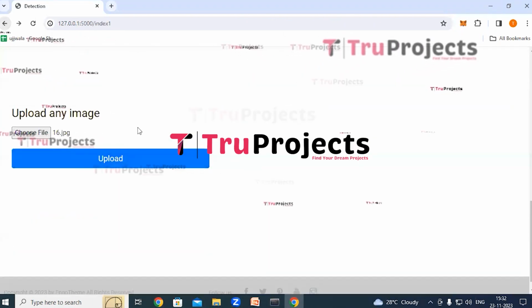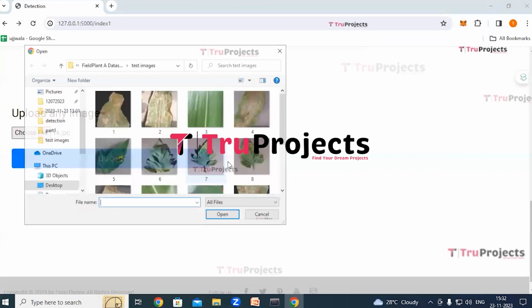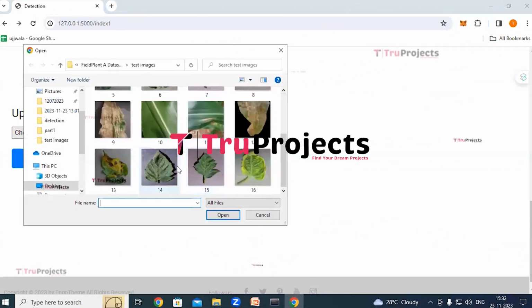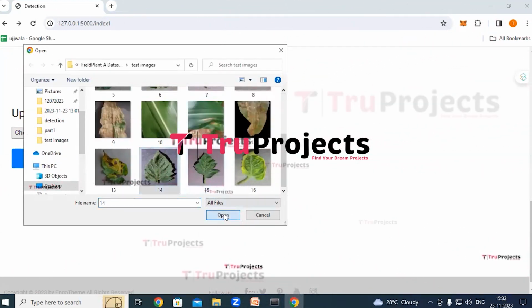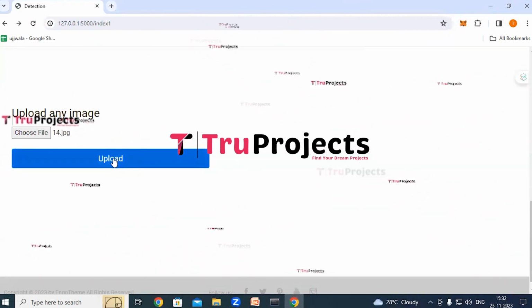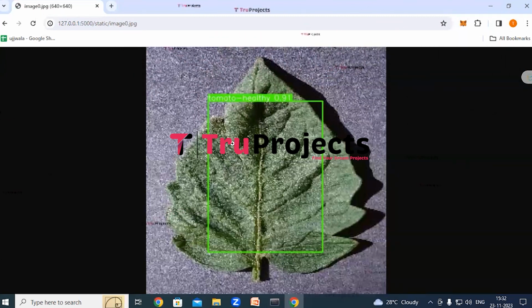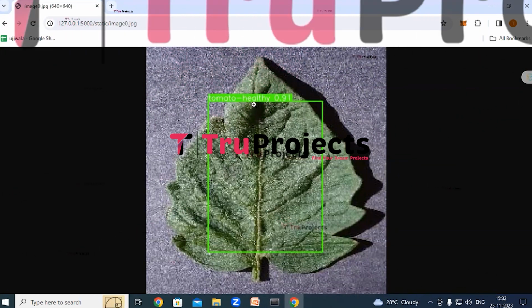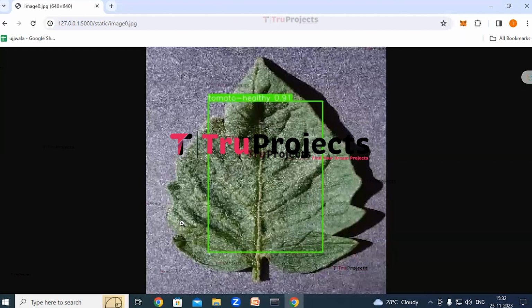So click on back. Click on choose file button. This time I'm giving the 14th image and click on open. So the image is loaded. Now click on upload button. So here we can see the detection, that is tomato healthy.